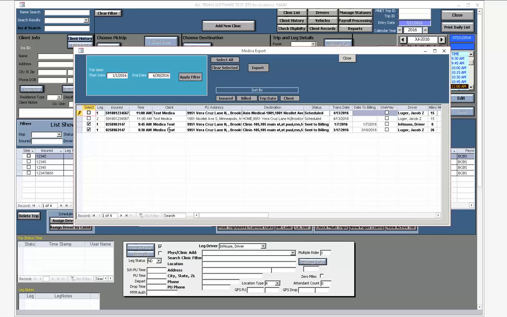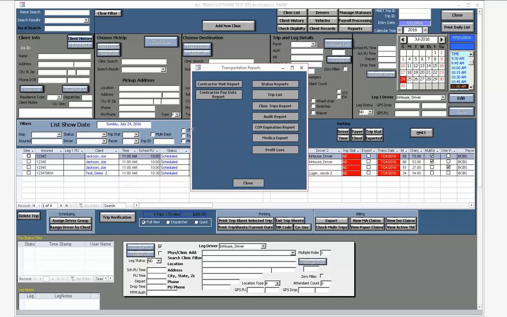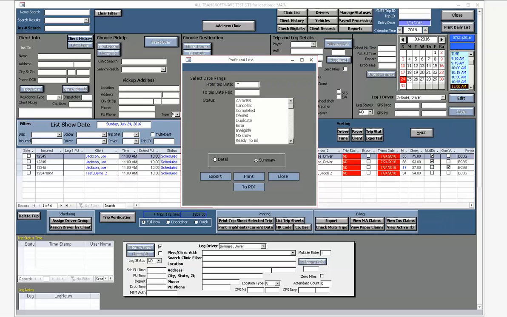And finally, within the reports menu, there's a profit and loss report. This allows you to type again in a date range, so if you want to know your profit and loss for the month of July. And then you can specify multiple statuses, so if you just want to know everything that's been sent to billing, and you can do a summary or detail.